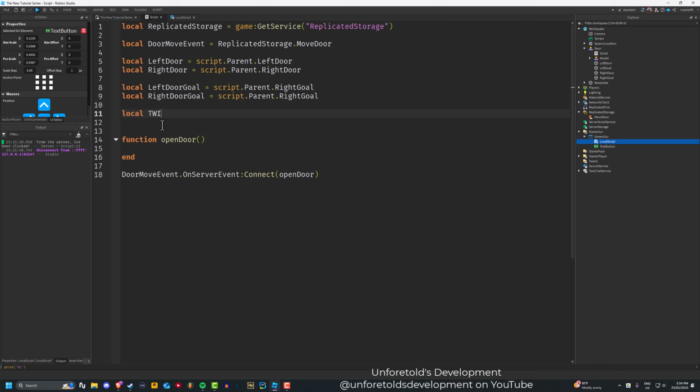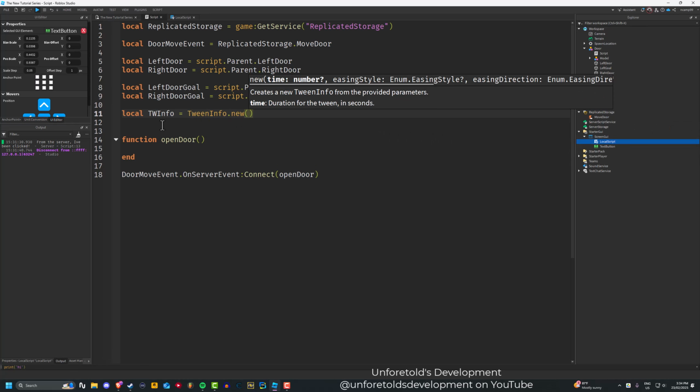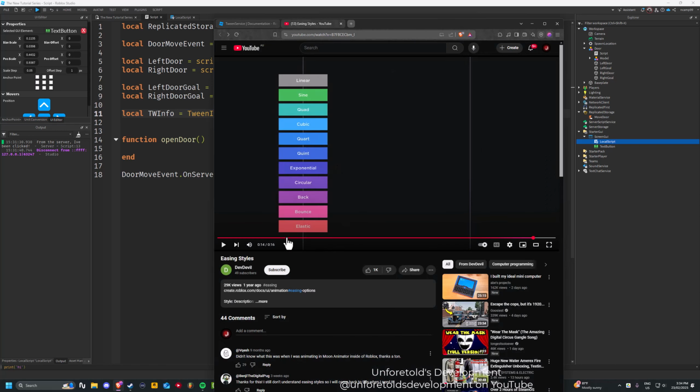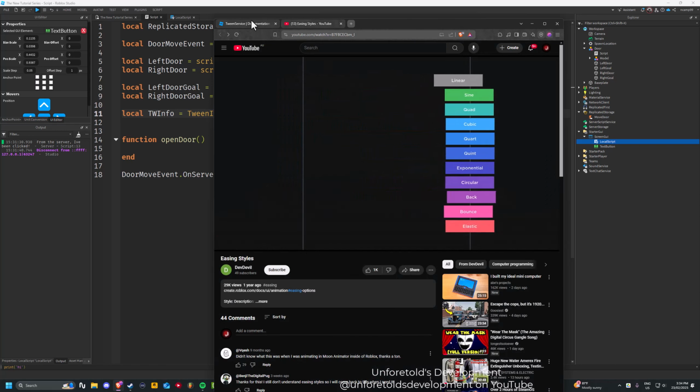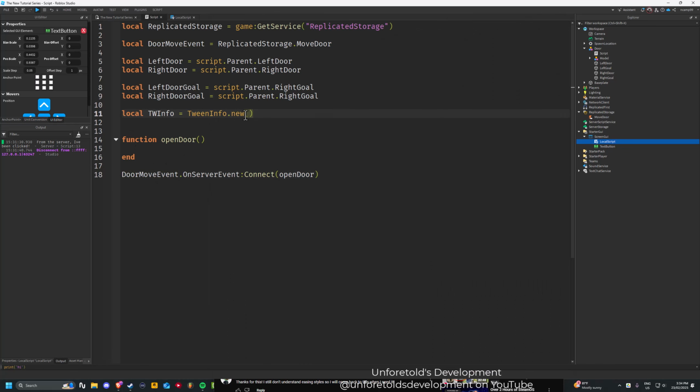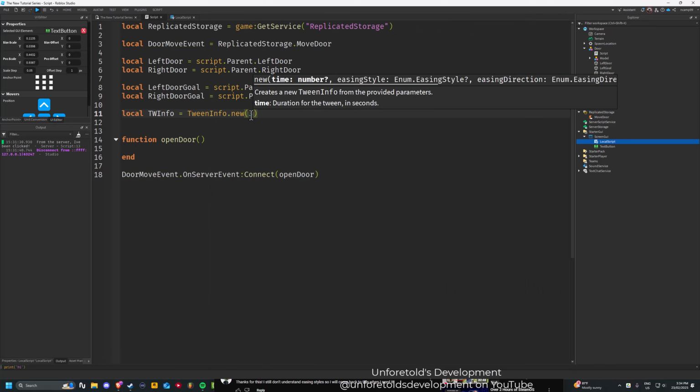We'll do TW info, which means tween info because it's conflicting names. So we want to make a new tween info, and now you can see up here it's got all these parts. So time is how long you want it to go for, how long this will take. You can see this takes about, I don't know, 4 or 5 seconds. So we want ours to take, let's say, 3 seconds.